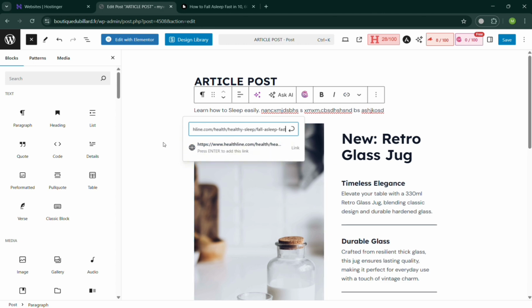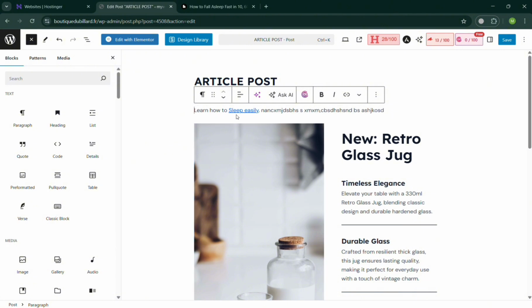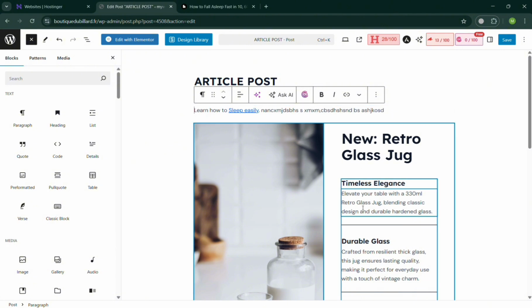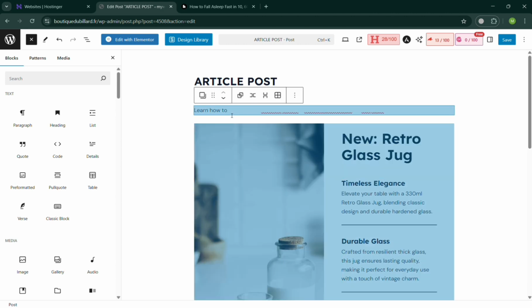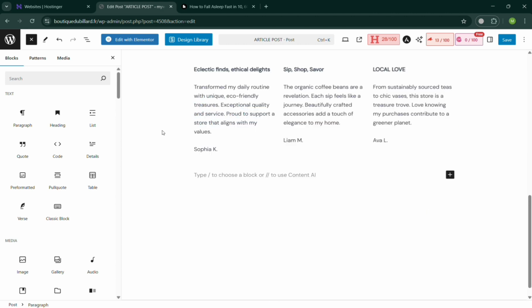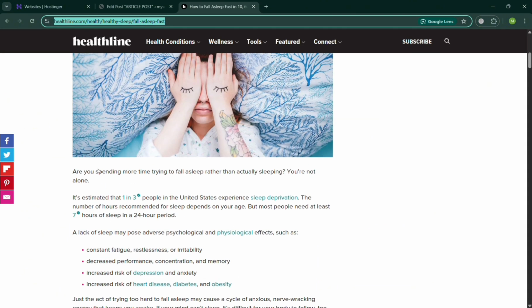After that, it will show you that "sleep easily" has now become a backlink, or a hyperlink text. So when a visitor clicks the "sleep easily" context, they will be directed to the website where they can learn how to sleep fast or easily.